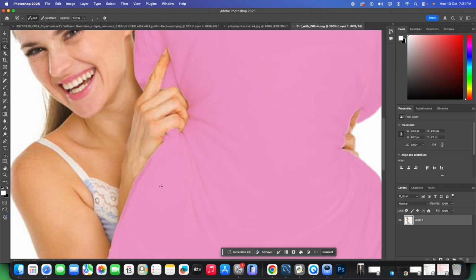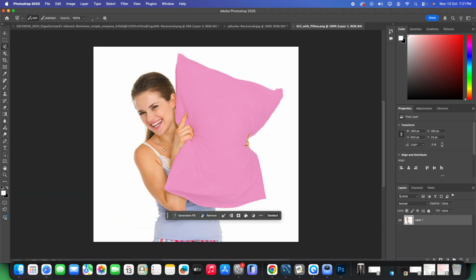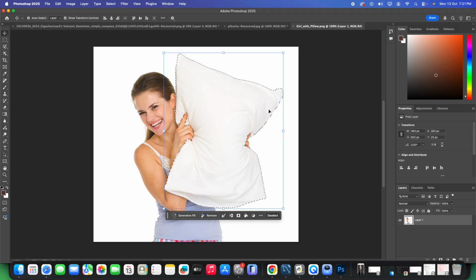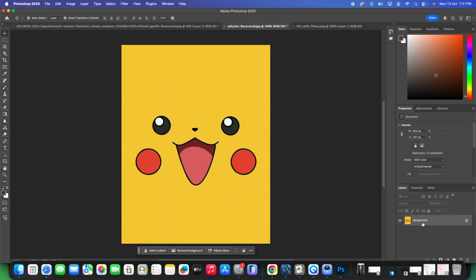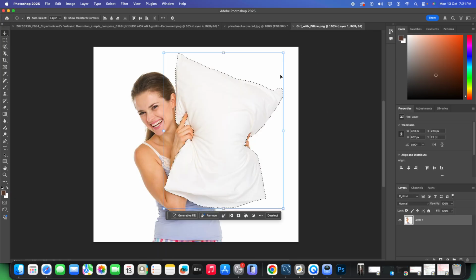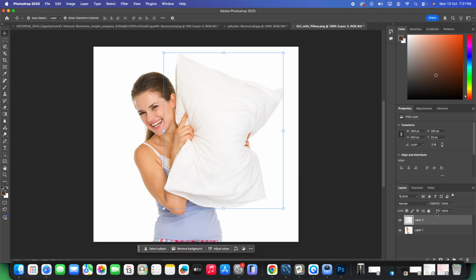I think this is enough for it. I'm gonna zoom out and go to the selection tool, and you can see that the pillow is being selected. Now, first of all, what you need to do is create a separate layer. So press Ctrl plus J and you get a separate layer, as you can see here, layer 2.